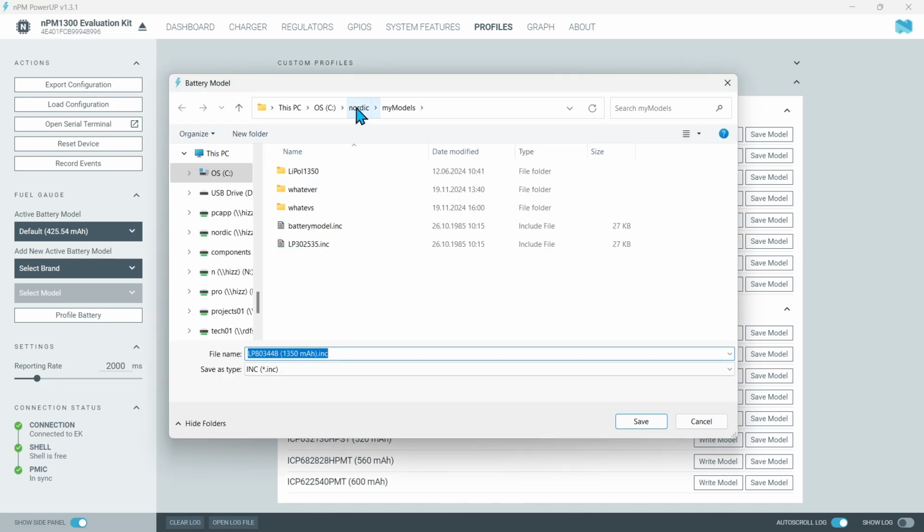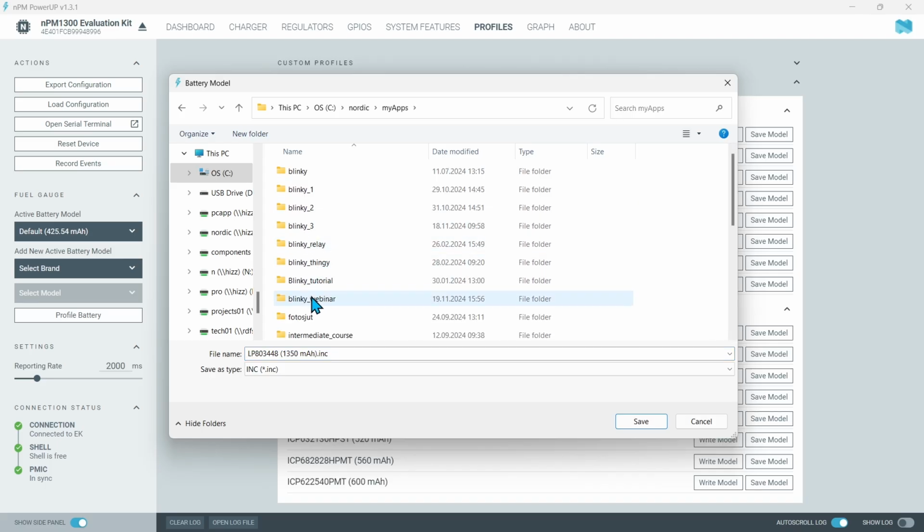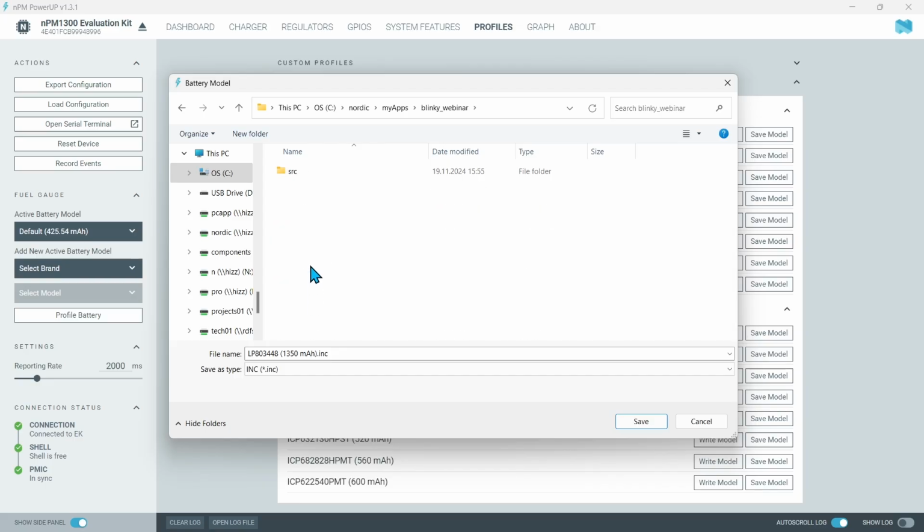So I will not save it in the folder with the battery models. Actually, I will put it in my application folder. So in my apps and my Blinky webinar, I will put it here in the source folder, and then I will give it a different name. I will give it the name battery_model, because this is the name that is expected from the application that we're going to copy parts from at a later point.